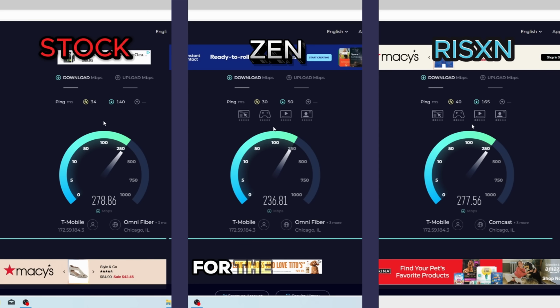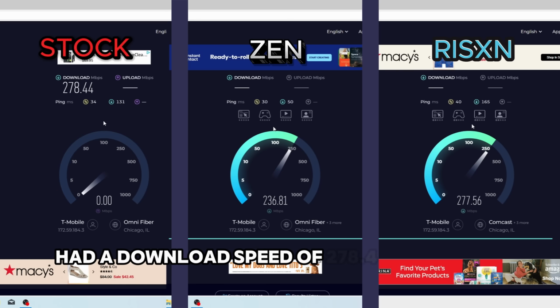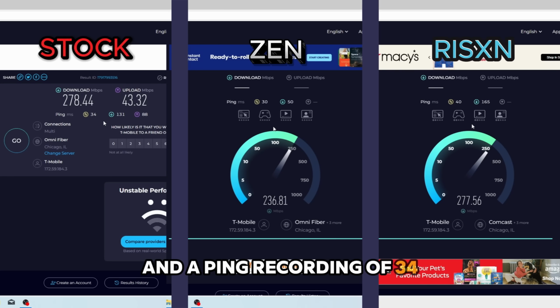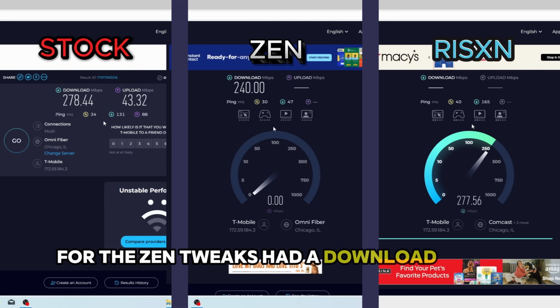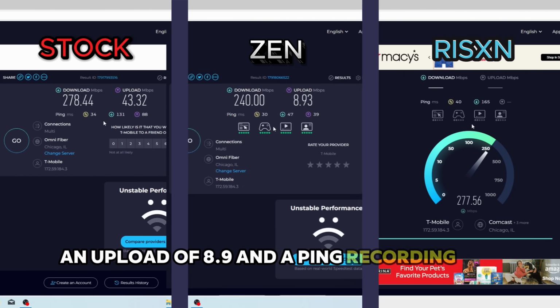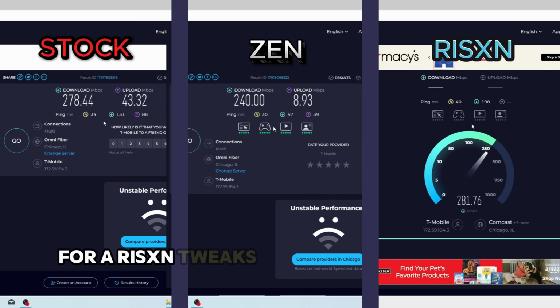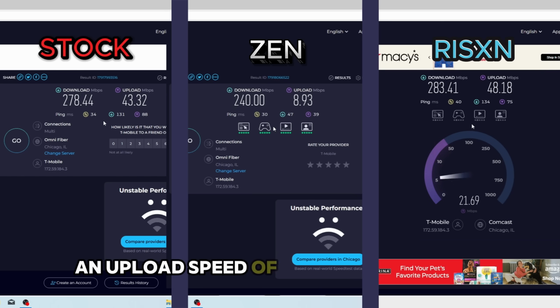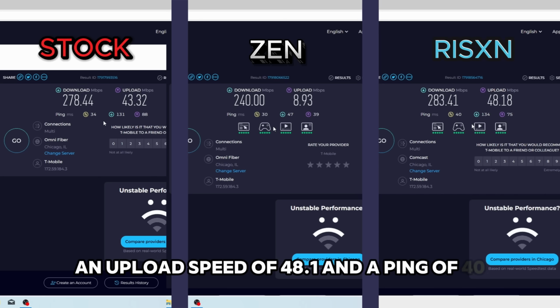For the stock OS, it had a download speed of 278.4, an upload speed of 43.3, and a ping recording of 34. For the Zenn Tweaks, it had a download speed of 240, an upload of 8.9, and a ping recording of 30. For Risxn Tweaks, it had a download speed of 283.4, an upload speed of 48.1, and a ping of 40.